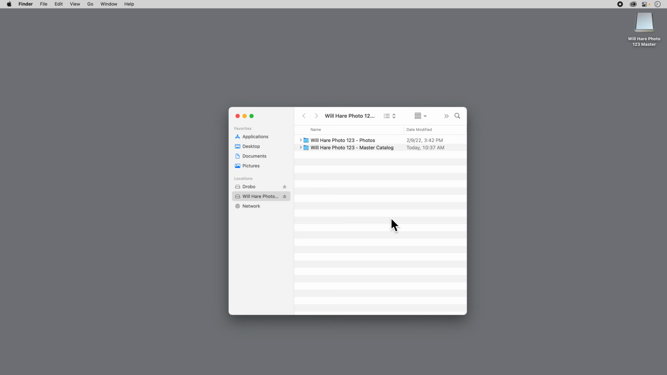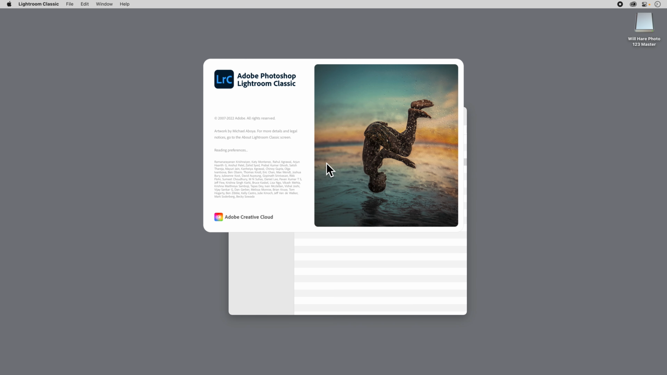All right, today we're going to look at how to add a copyright to all of our images in Lightroom. First thing we're going to want to do is go to our flash drive, select our master catalog folder, find our master catalog Lightroom catalog and double click it, and that will launch Lightroom and open up into the catalog that we want to work in.